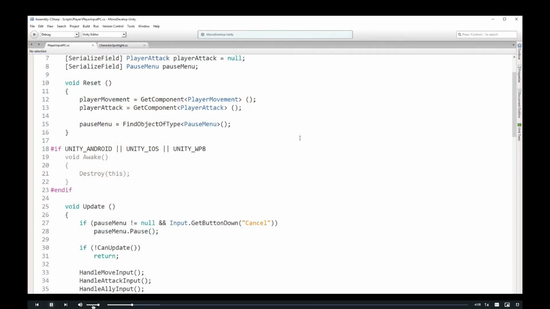The first script I want to look at is the player input PC script. Namely, I want to identify lines 18 through 23, where we're doing some platform-specific code. What this effectively means is that we've written some code that is only going to function on certain platforms.